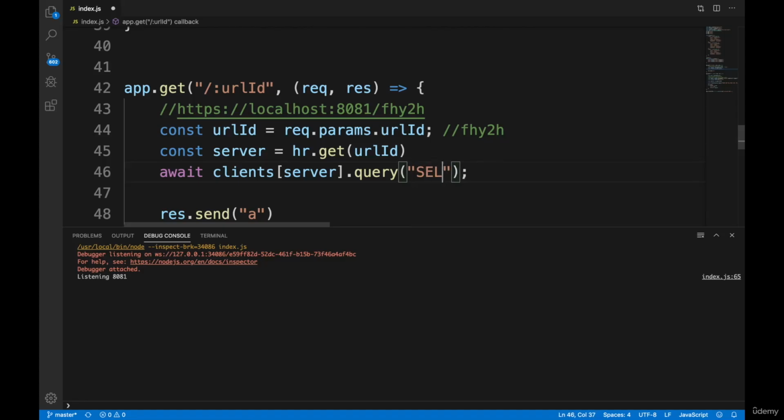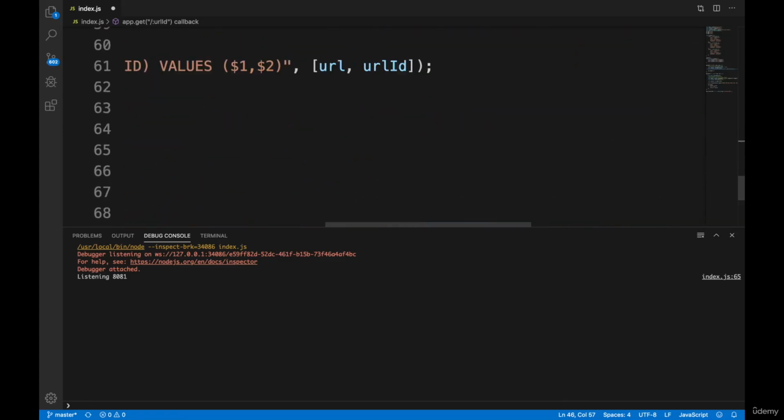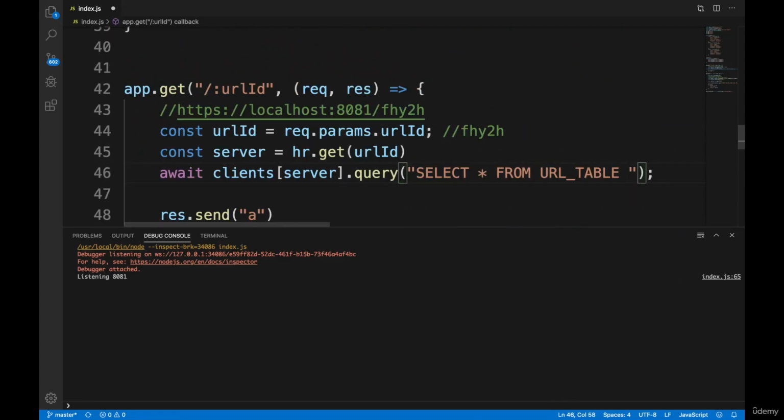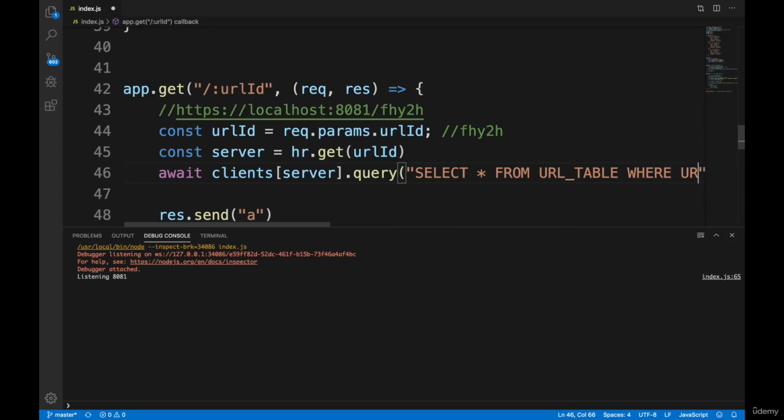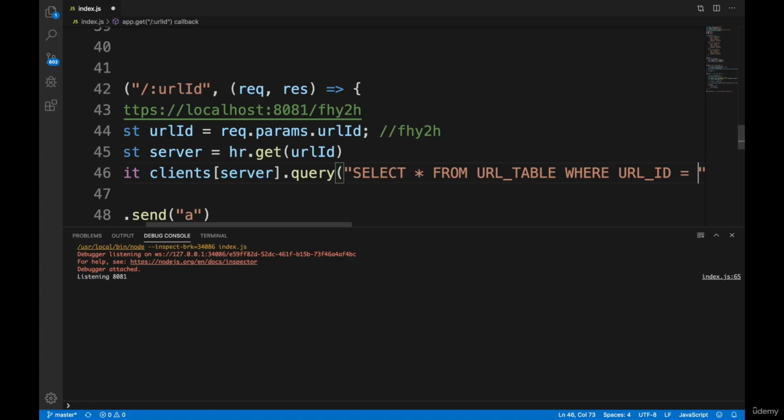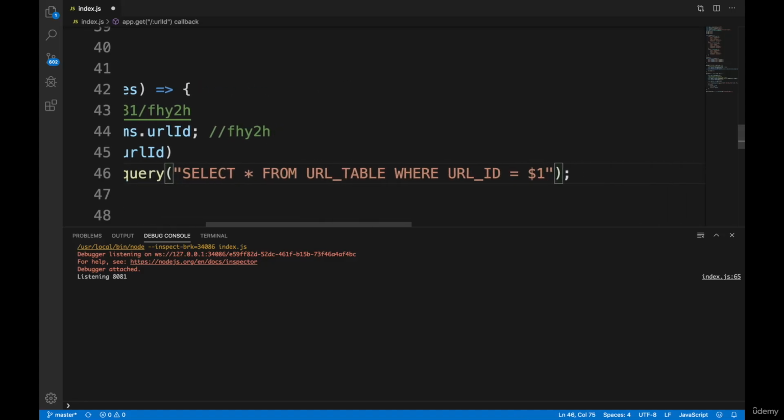And select star, again, never do this, right? Never, ever, ever do this. URL table, is that what it's called? Is it URL table or table URL? All right, so select star from URL table where URL ID is equal to 1.